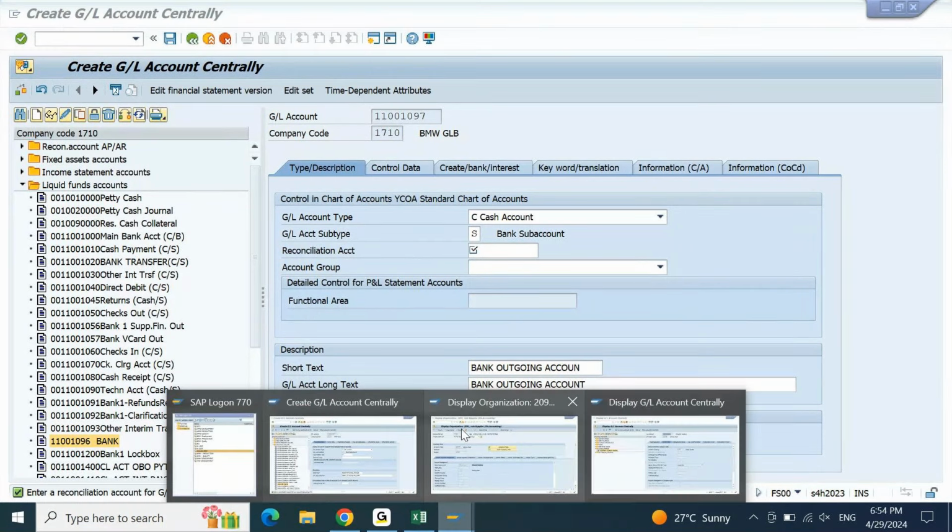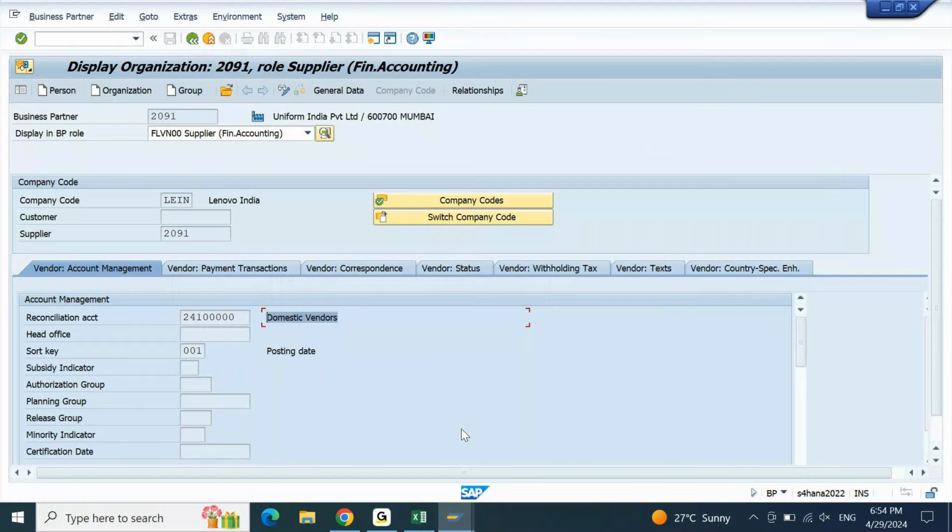Exactly the same way as when you're creating a vendor account, the system asks you to input a reconciliation account. Without a reconciliation GL account, a vendor account cannot be created, because data from the vendor account will flow to the GL account. Similarly, data from your sub account will flow to the main account, because that is where you are doing BRS reconciliation and all.